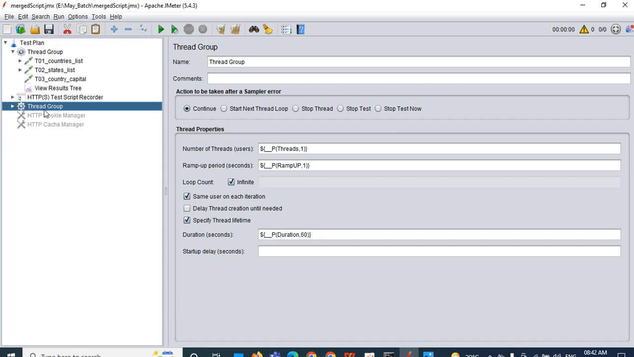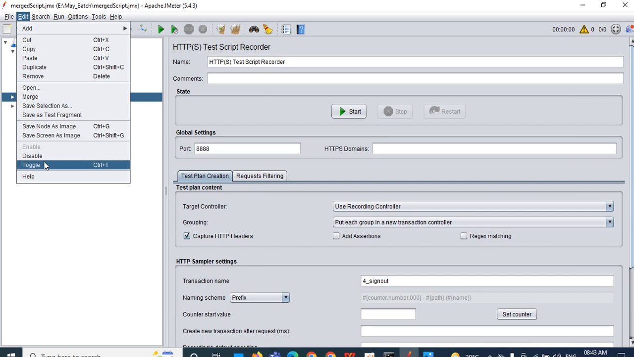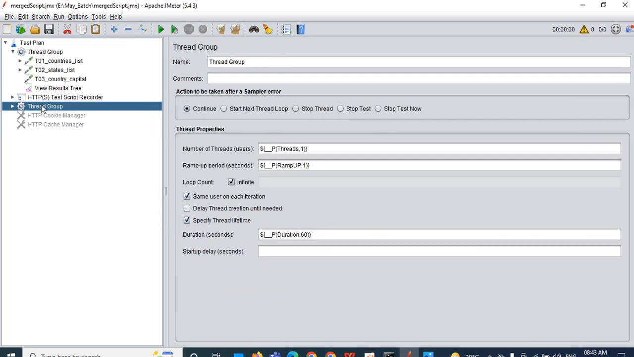See, that particular element is visible now. Okay, so like this you can enable and you can disable, using the single feature called toggle. Okay, toggle అని ఉంది కదా, you can use the toggle. So to enable and to disable, the same thing you can use. And this is the shortcut here. You can see the toggle shortcut.